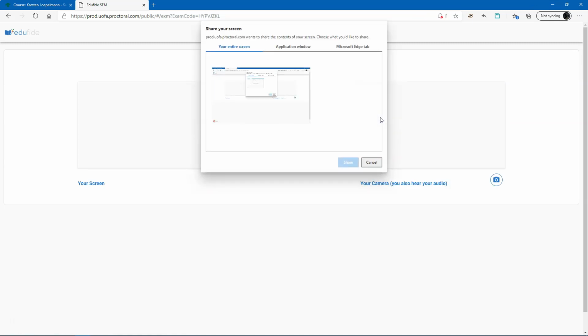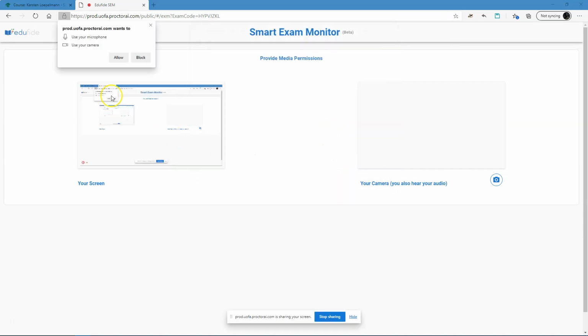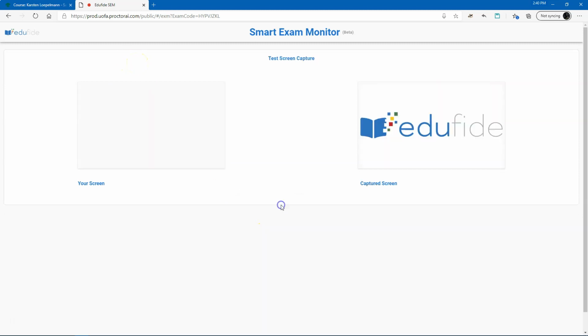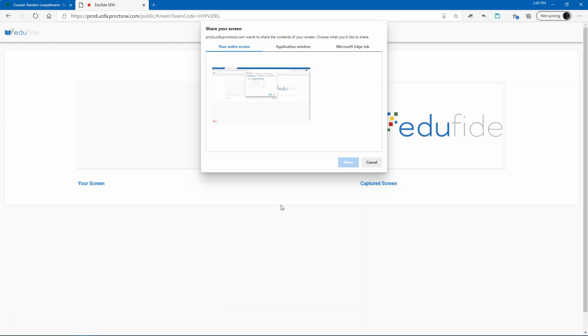It now asks to share your entire screen. This will give permission to the browser to share your screen. It also asks for permission to use the microphone and camera. Click Allow. It looks like I can see myself. So I've chosen I can see. Don't know why it had some weird echoing.